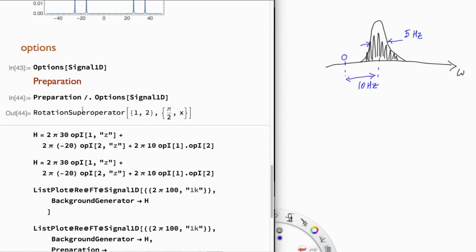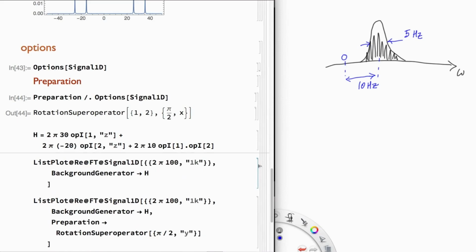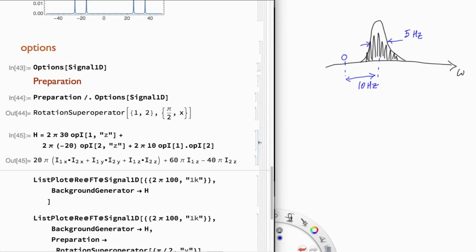The default for signal 1D is a rotation superoperator involving all of the spins, corresponding to a 90-degree pulse about the x-axis. So what this means is if signal 1D is not told anything different, it will assume that the first thing you do to the spin system is apply a 90-degree pulse about the x-axis. So again, here I'm just defining the Hamiltonian again, and that was already done.